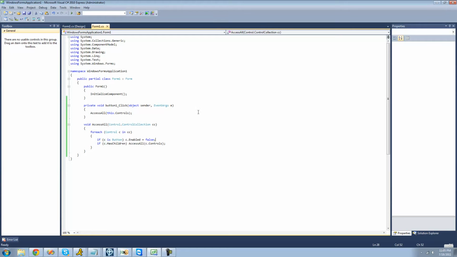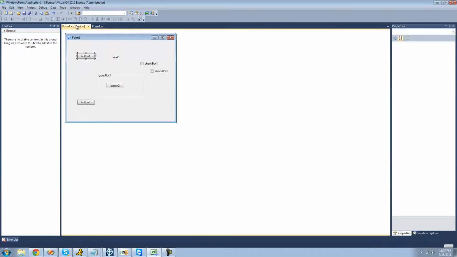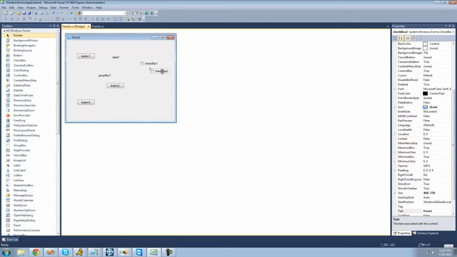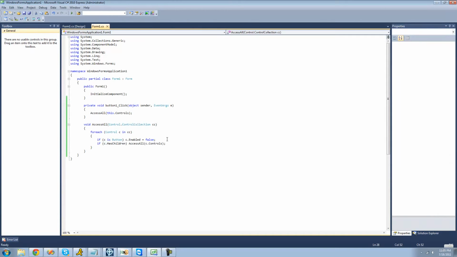But if you wanted to change a property of a control that is only part of that control, such as if you wanted to check both of these checkboxes, we can't do c.checked. That's not a property for a control. So like checked, yeah, no, it's not there.